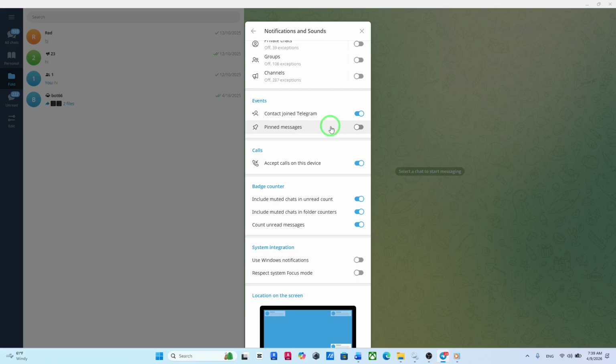And that's it. You've successfully turned on notifications for joined contacts on Telegram for PC. It's a small tweak, but it helps you stay connected with everyone who moves their conversations to Telegram.